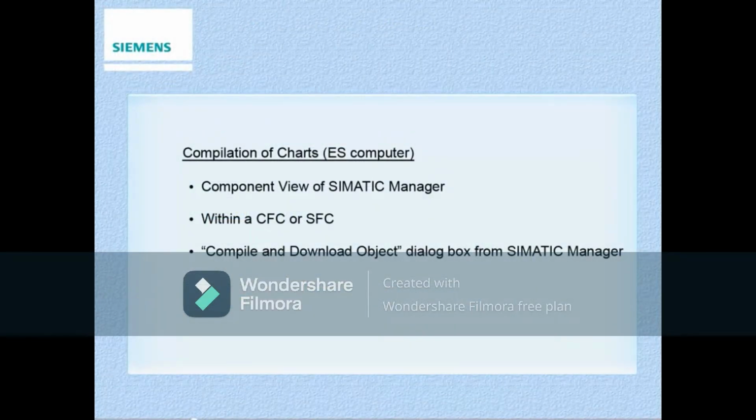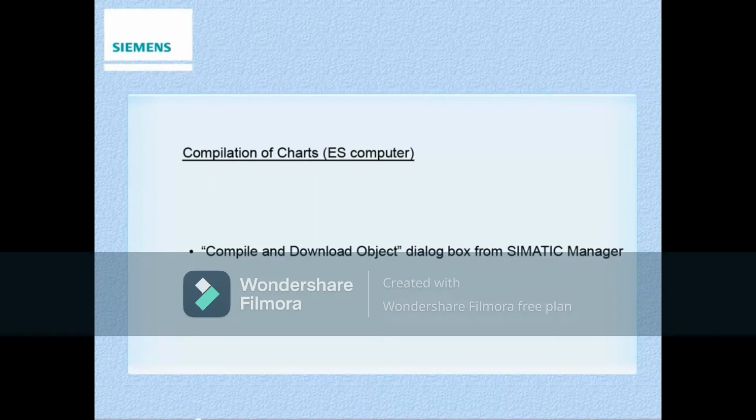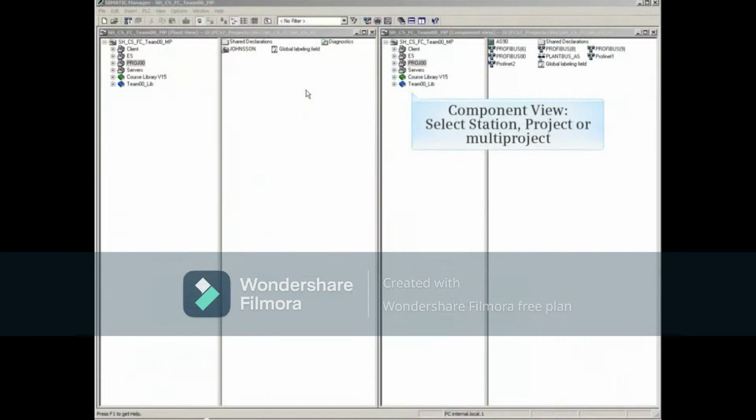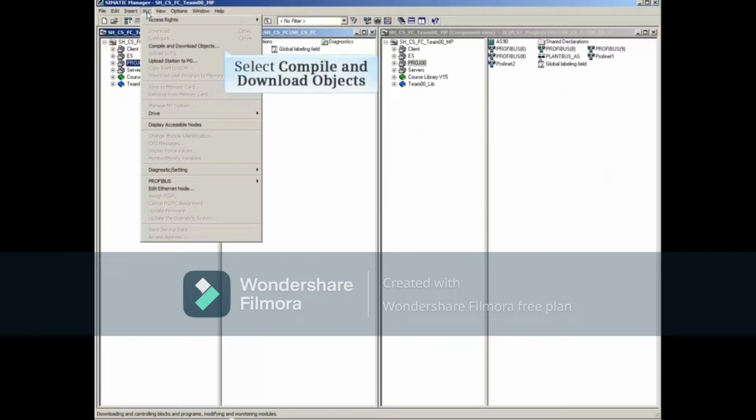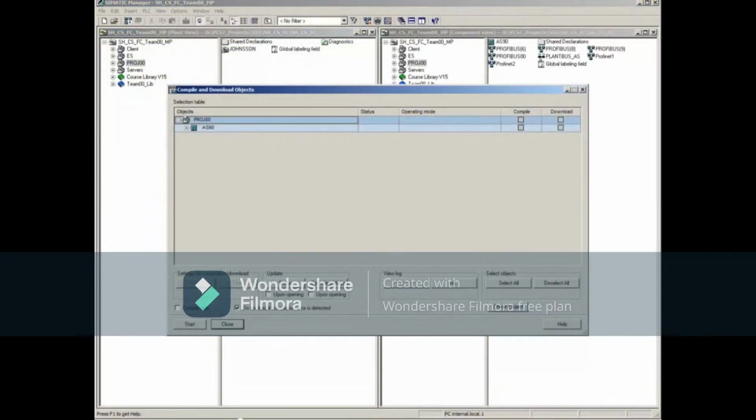For our third example, we'll use Compile and Download Objects from Simatic Manager. To open the Compile and Download Objects window, select a station or higher in Component View, or a project or higher in Plant View, and then select PLC. Select Compile and Download Objects. The Compile and Download Objects window opens.